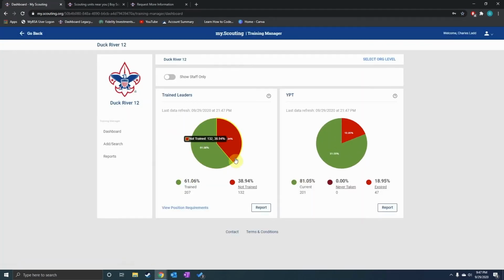You can see your percentages here of YPT. You can click on who has not taken it, who has taken it, and then also your trained leaders. So this specific leader training, who hasn't, who has. You can click on that. It will give you an Excel spreadsheet. It's a good way to keep track of everyone who has been trained. You can see when their training expires, so you give them a heads up. When you see it's about to expire in a month, you can tell them to go ahead and take it so they don't lapse.